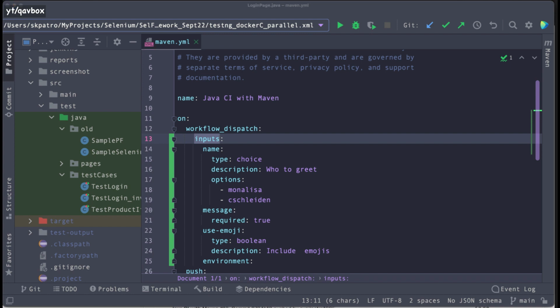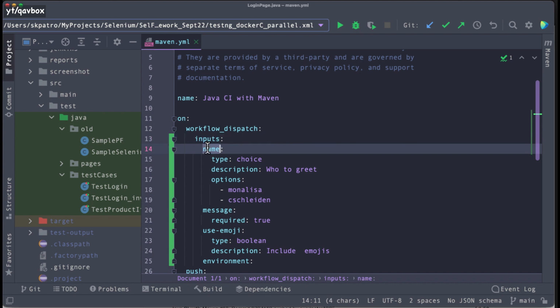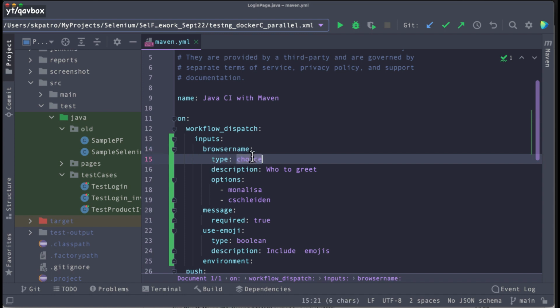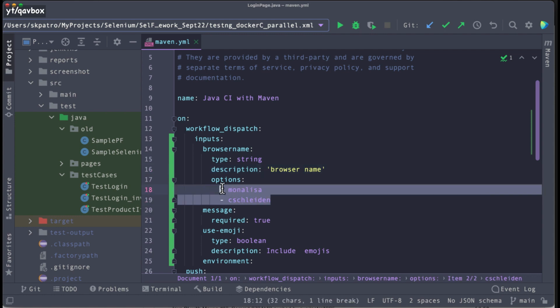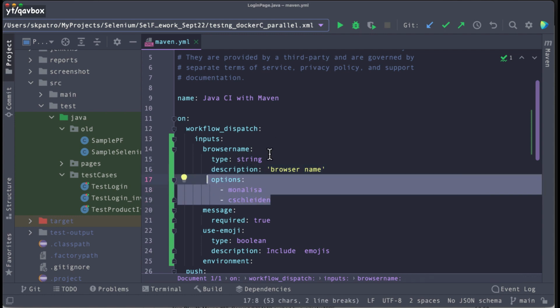Now the type is choice. As I told you, we can have multiple field types there. It's not just limited to string or something. But for now, I want to enter the user's browser name. So I will put the name as browser name, and the type should be string here, because I want a string text box that will accept that. And then for description, you need to give some name. Let's say I will give browser name. Options is not required. This is only when the type is choice. Choice is nothing but checkboxes or radio buttons. So I'm not going to do that.